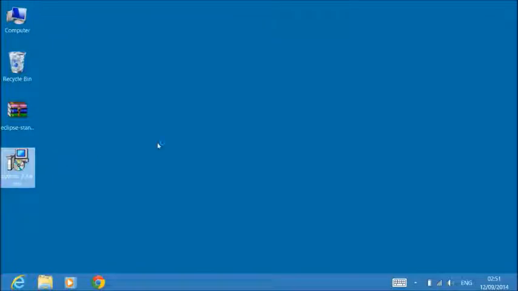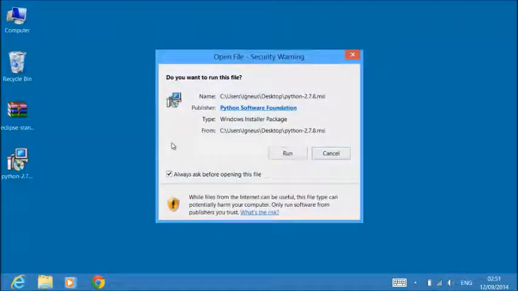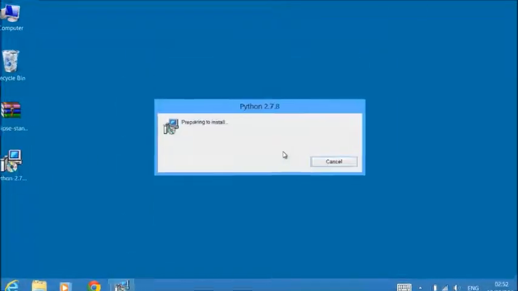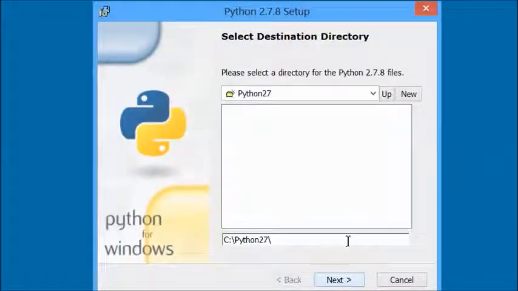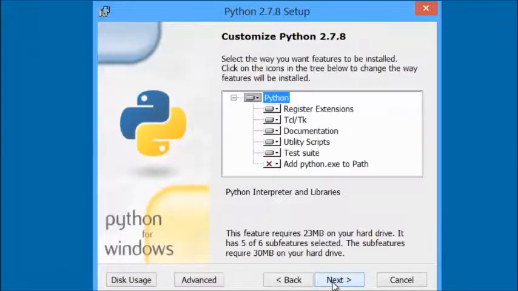Just double click on this file, wait for a few seconds, and give it run permission, and here it is. Now it's asking whether you want to install Python for all users or just for you. Since I'm the only one who is going to use this system for this entire video recording, I'm going to install it for all users. And it says here Python 2.7. Make sure that you remember it is being installed in this path, which is C drive, Python27. I'm going to click on next.